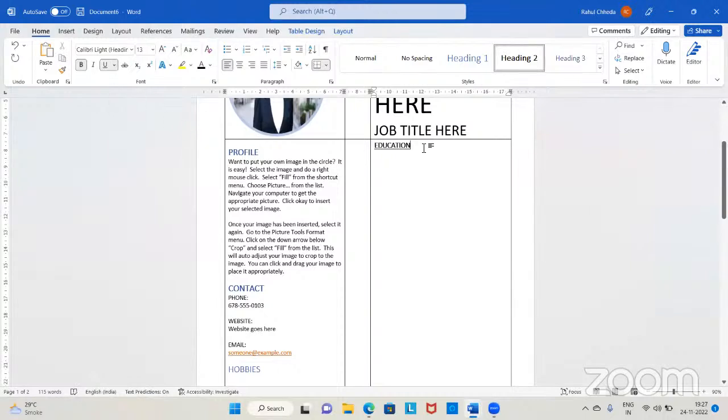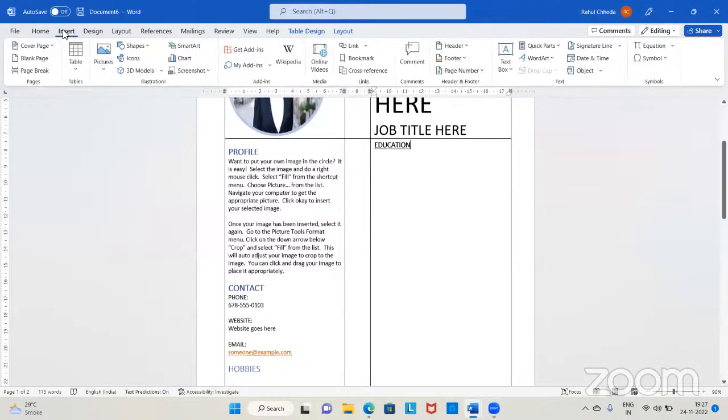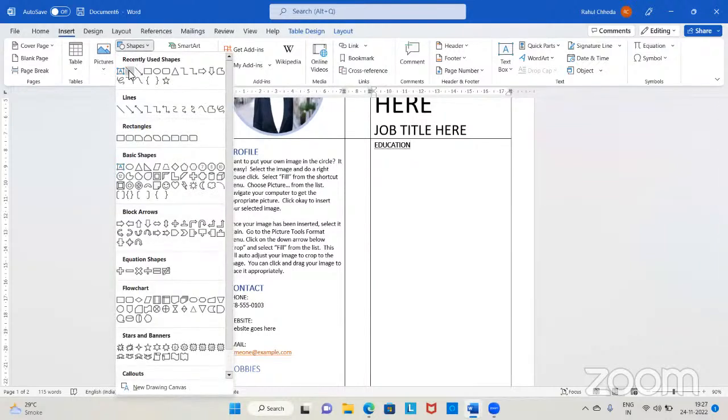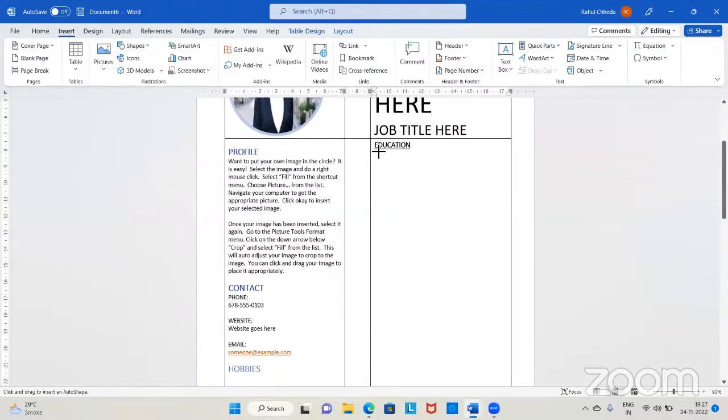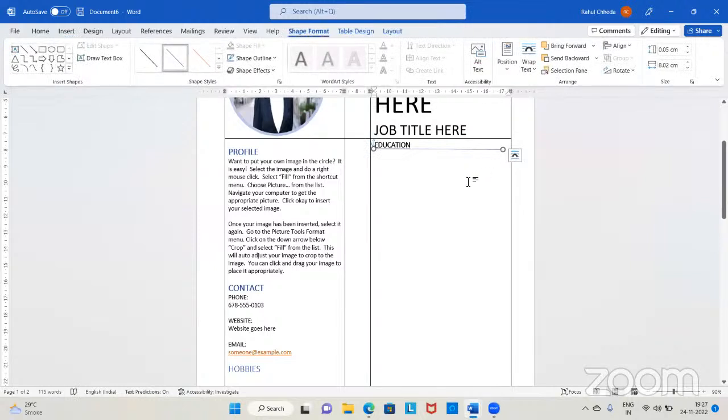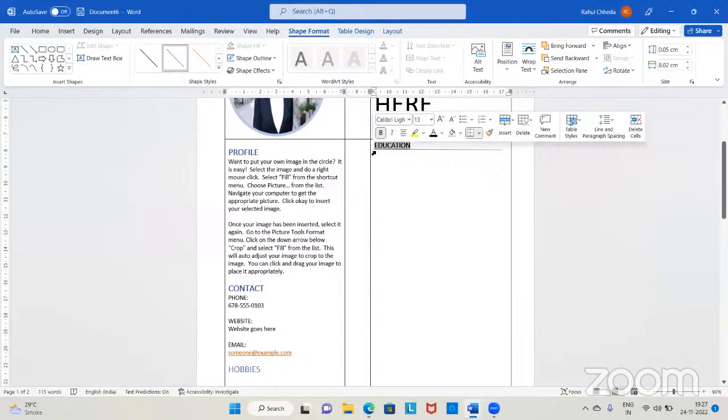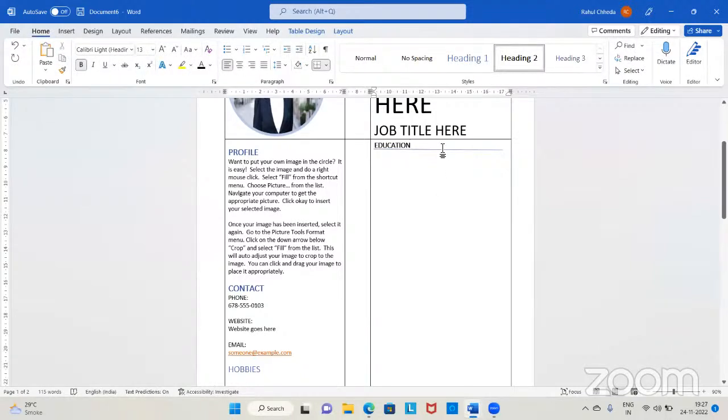So here we'll select this, and if you want to insert that line, we can just use the shape option and use a line, and we can put the line exactly below this. So you can draw a line and put it here. That line will be there below the text. So I can remove that underline option, and I can have this line for this education.